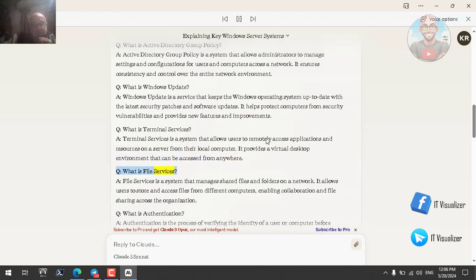Question: what is File Services? File Services is a system that manages shared files and folders on a network. It allows users to store and access files from different computers, enabling collaboration and file sharing across the organization.